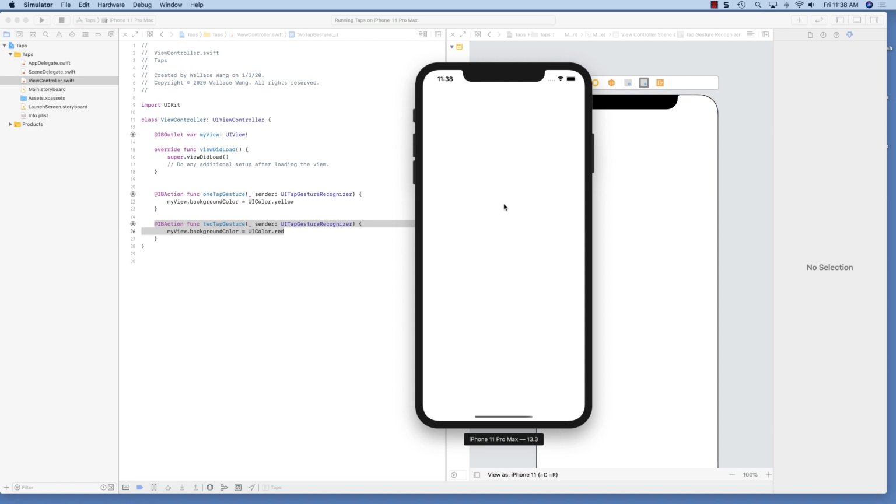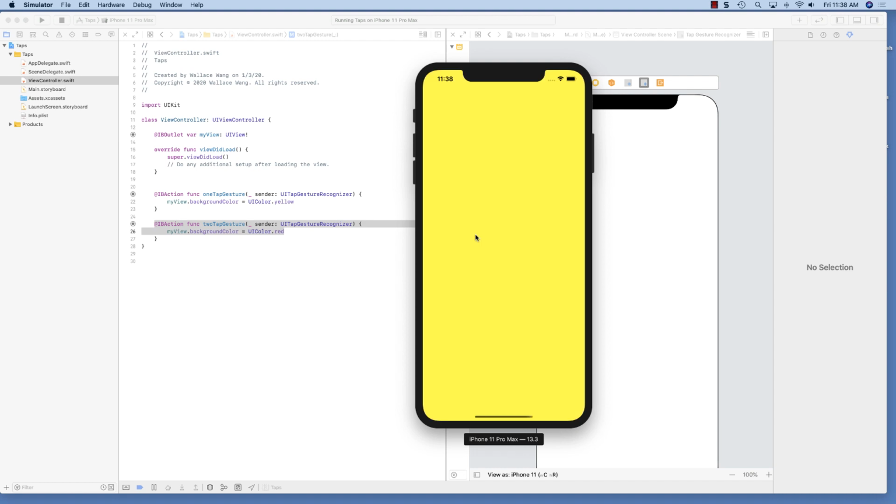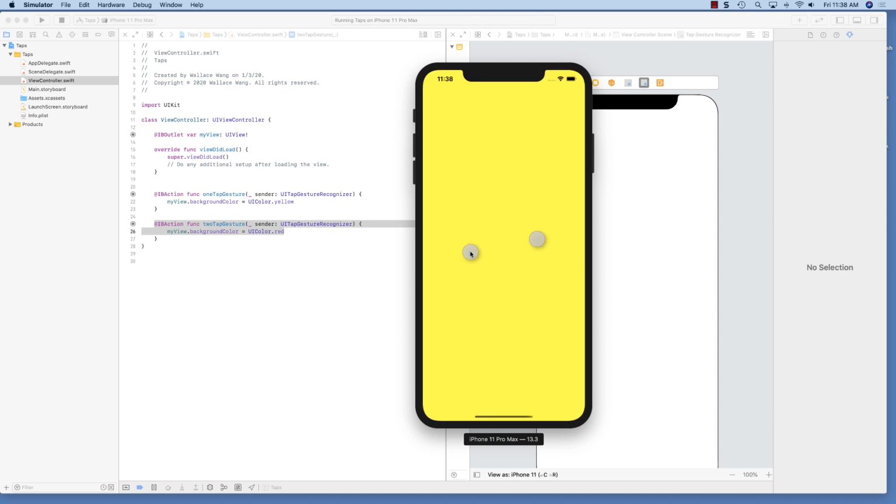So I'm going to click on the screen, and you see it changes it to yellow. I hold down the Option key, and this represents a 2-finger tap, and then I click, and it changes it to red. Single click, back to yellow. Option to mimic a 2-finger tap, and we go back to red. And that's how your app should work.